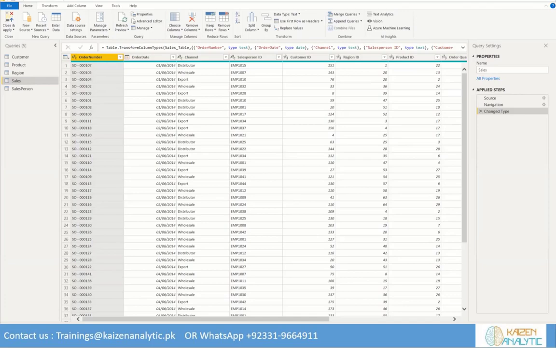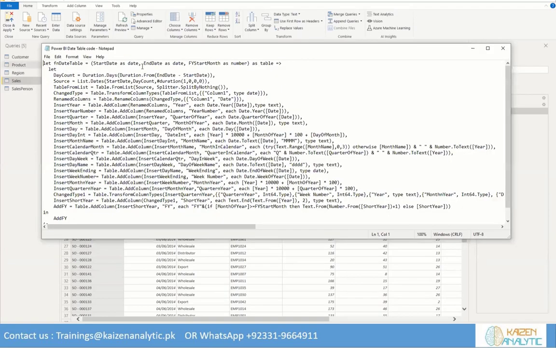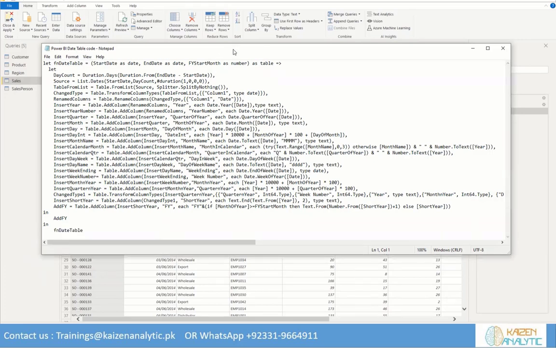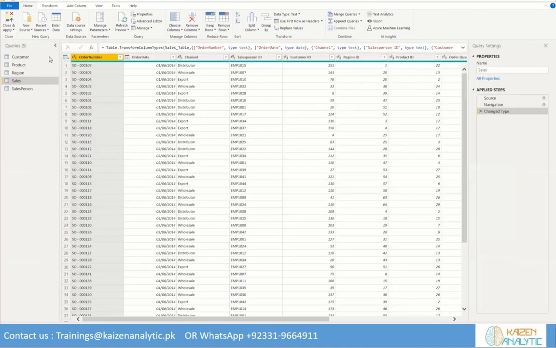Okay, the next important thing which I will do, I will create a date table, a comprehensive date table, and this complete M language code is distributed to all participants. Those who have registered in this webinar have received this code. So I will create a date table in Power Query.